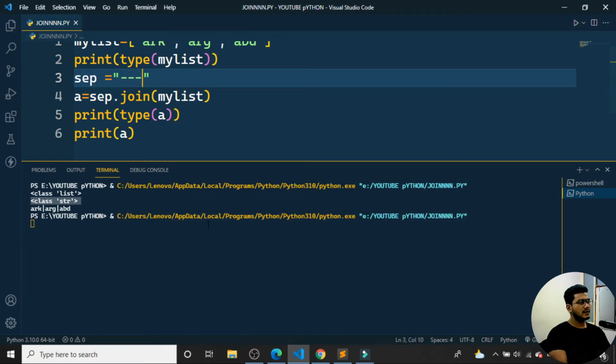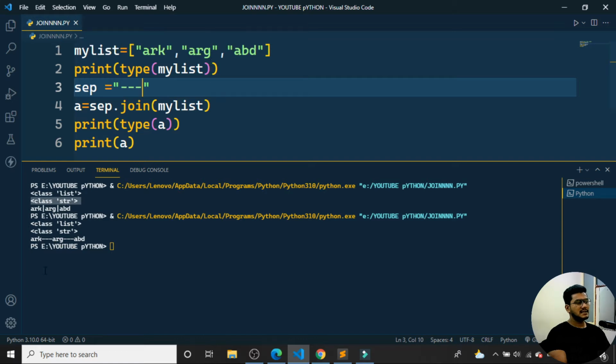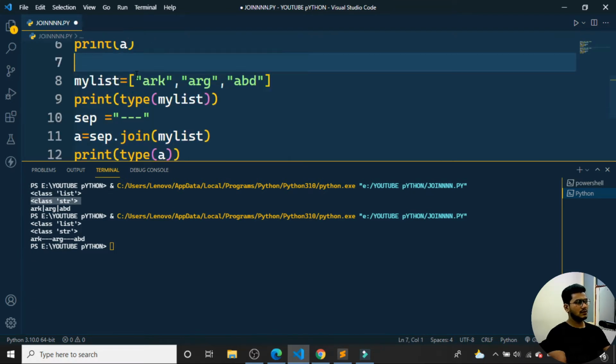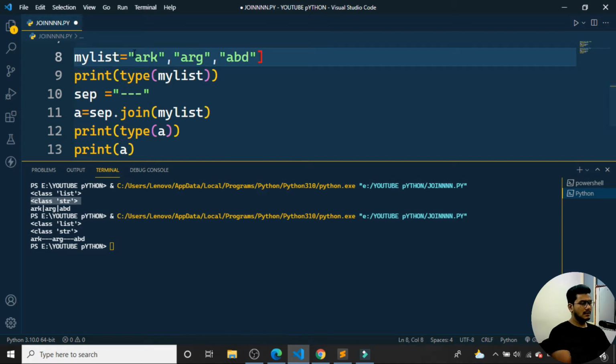When I run the program, you can see dash dash ARK, dash dash ARG, dash dash and ABD. I'm getting this kind of thing. The same thing I can apply for sets also. So when I copy the list, same thing over here. This time I'll use a set over here. Now let's see whether it will work or not.